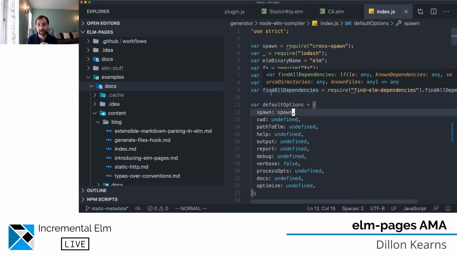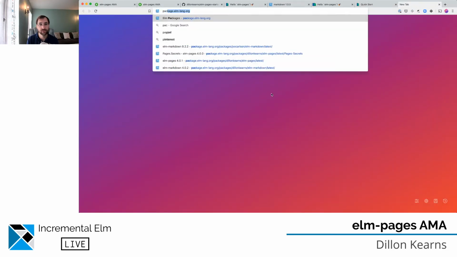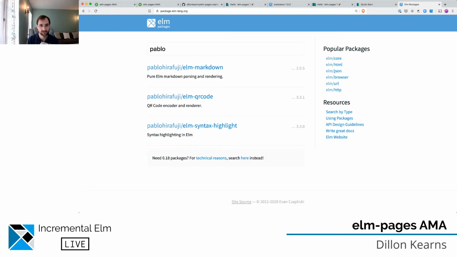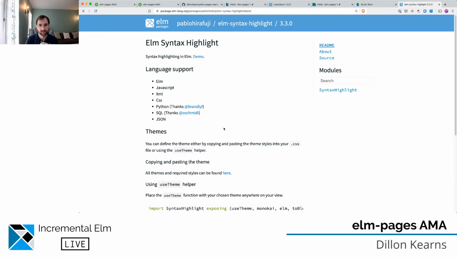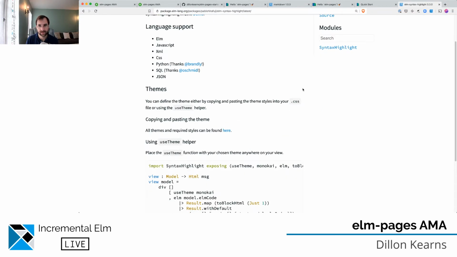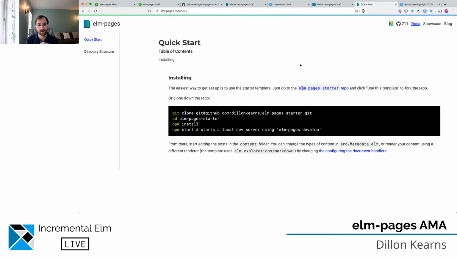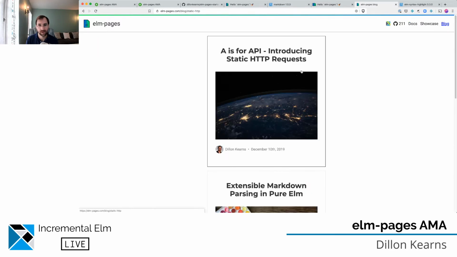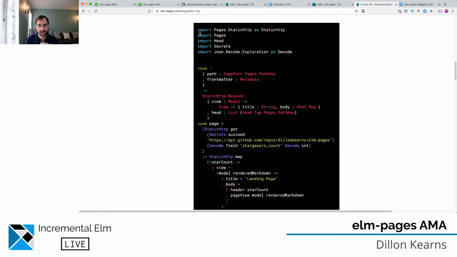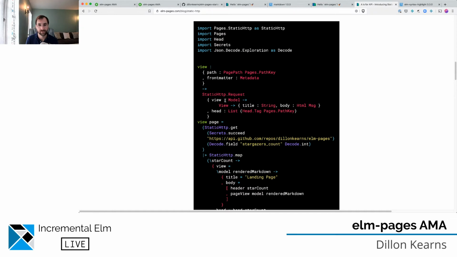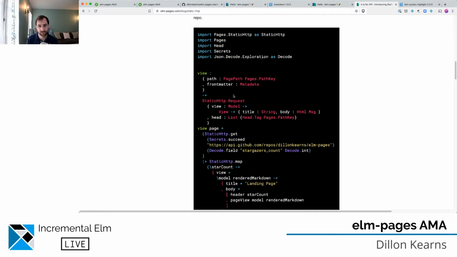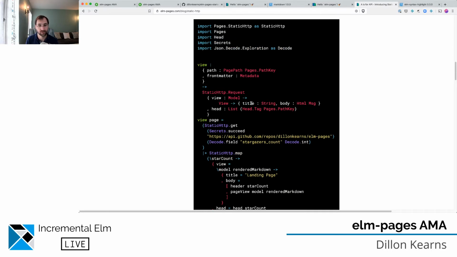So the way I'm doing the syntax highlighting right now is I'm using Pablo Hirafuji's syntax highlight package. And this is quite cool because it's a pure Elm solution to syntax highlighting. So now the elm-pages.com documentation site and blog is rendering this as pure HTML with no JavaScript, as a pure Elm function that's allowing it to render that. Which means if I had JavaScript turned off, it would also be able to render this correctly, which is nice.